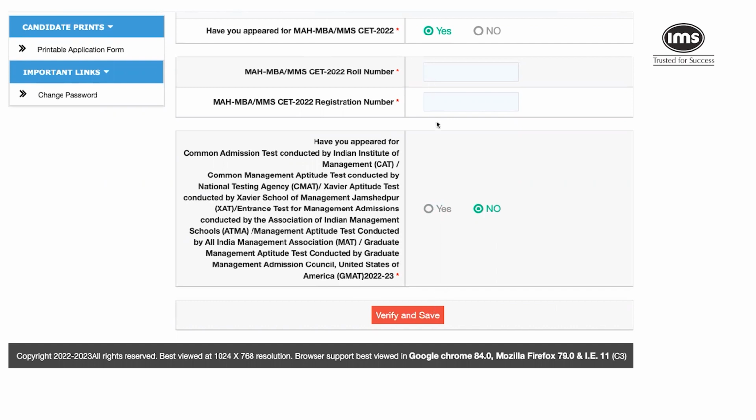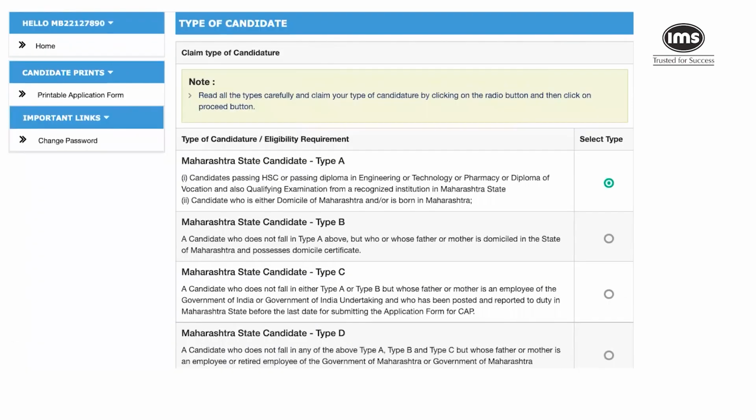Just in case you want to submit the other exam score, please do that. So you can select yes, enter the details and move ahead. So finish this part and click on verify and save to move to the next step. The next step is candidate type.